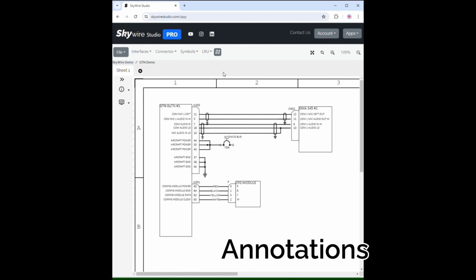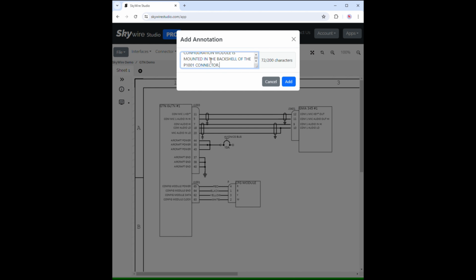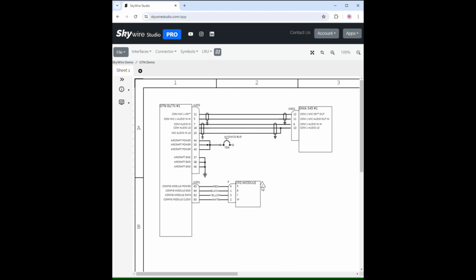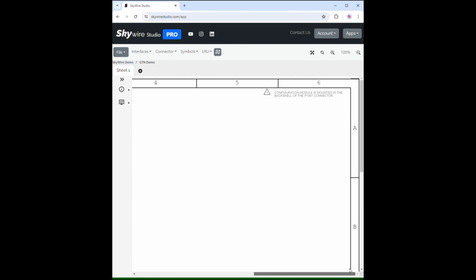Annotations are easy to add as well. Select the Annotation symbol tool, add your annotation text, then place the symbol wherever you wish on the diagram. The text will be shown in an annotation table.